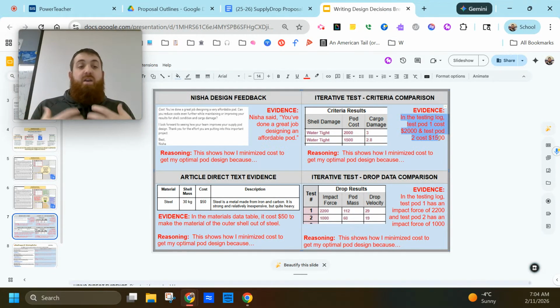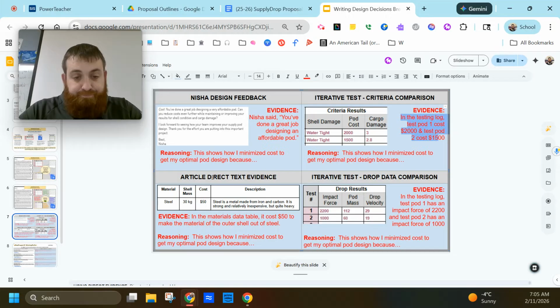These are pieces of data that no one can argue. They're black and white. They're concrete. They're right there. They're not opinions. They're not ideas. They are data given directly from an email from a mechanical engineer and data from our testing. Let's look at the other 2.